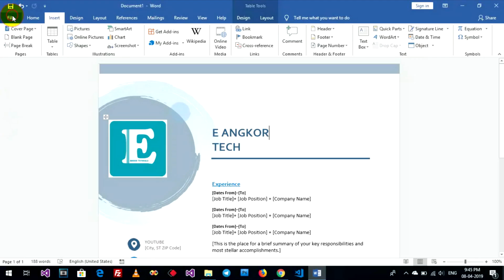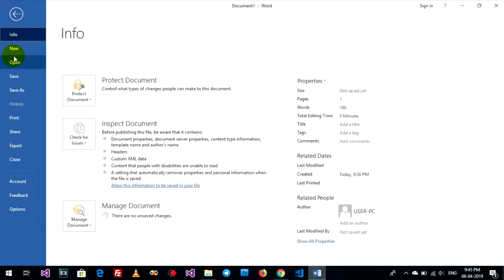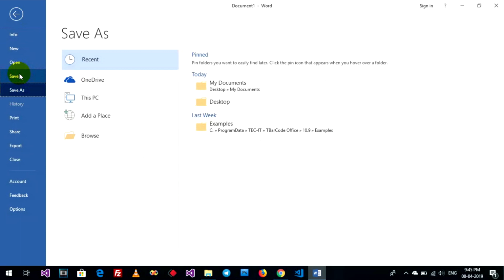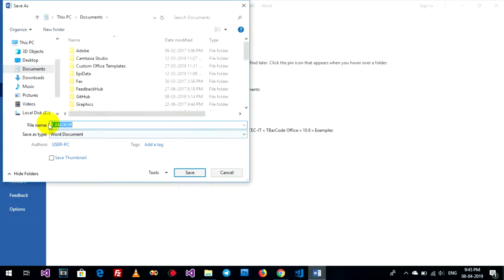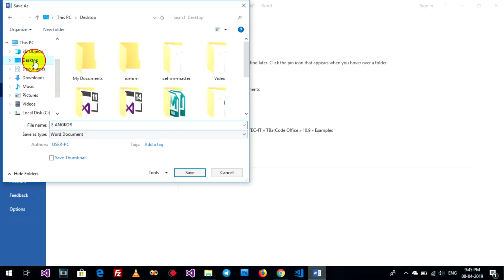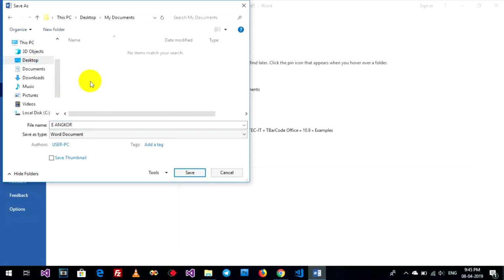Go to File, and you can go to Save. Find the location where you want to save. Now, I will save to my desktop and folder Document. Yeah, I want to save here.